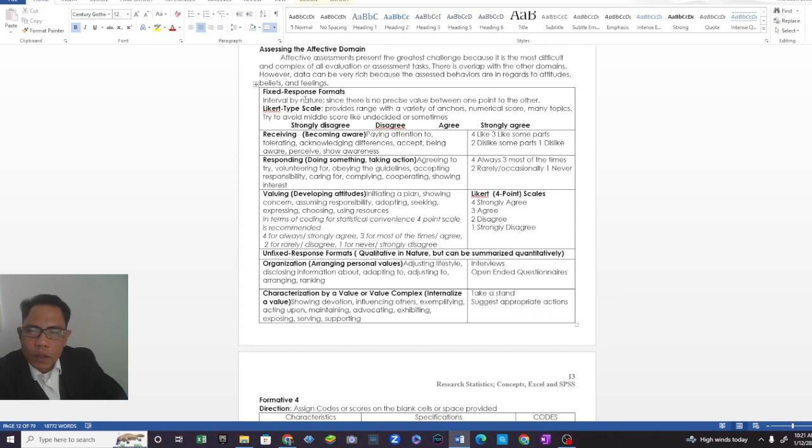Okay. So we have fixed response formats. Interval by nature, since there is no precise value between each point to the other. We have a Likert-type scale, which provides a range with a variety of anchors, numerical scores, for many topics. Try to avoid middle scores like undecided or sometimes, because the respondent needs to decide whether it's disagree or agree. Respondents would just choose sometimes or undecided simply because it's in the middle. They don't want to agree, they don't want to disagree, they just want to be safe. So try to avoid those options.